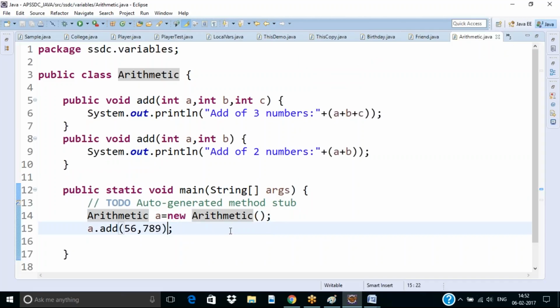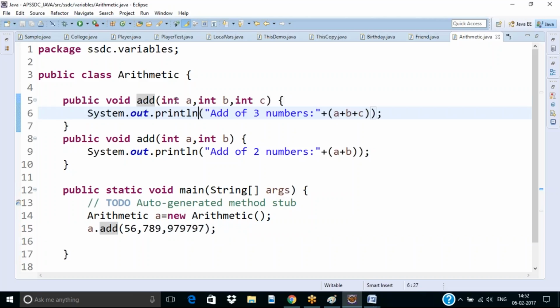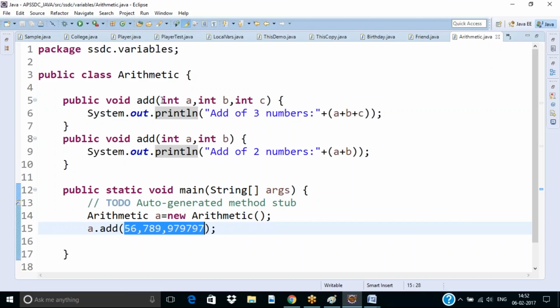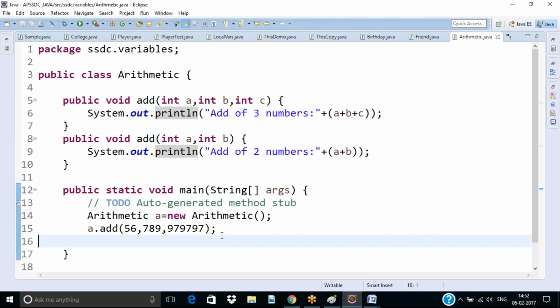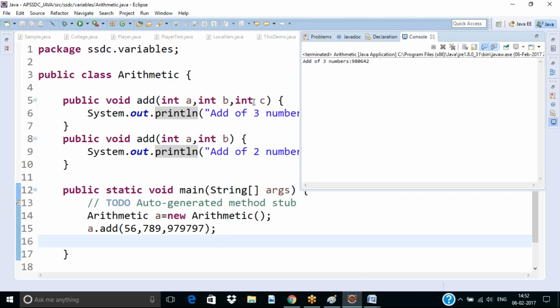In the same way, if I increase one more argument here, the same method call will be referred to the first method. That means the 3 parameters method, because we are passing 3 arguments. These 3 arguments are matched to this. Now you can see the output from the addition of three numbers.